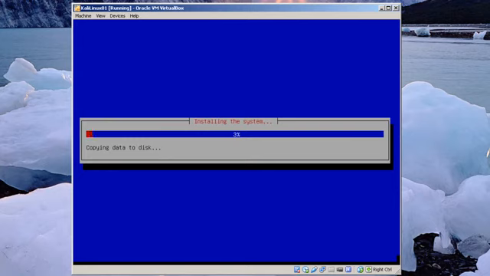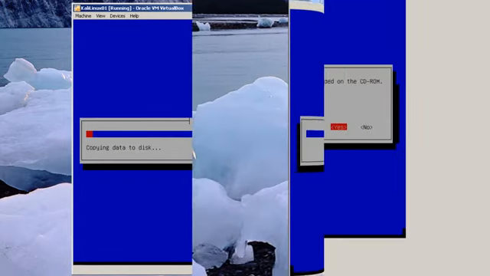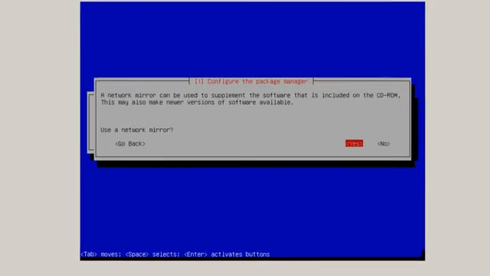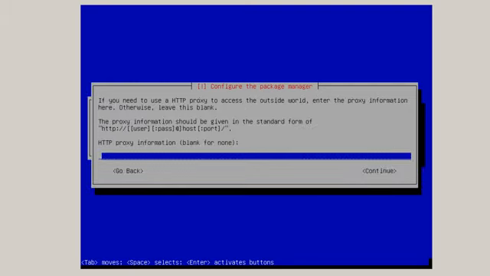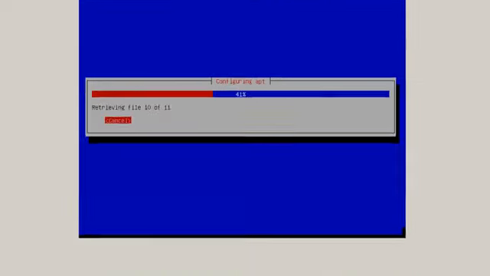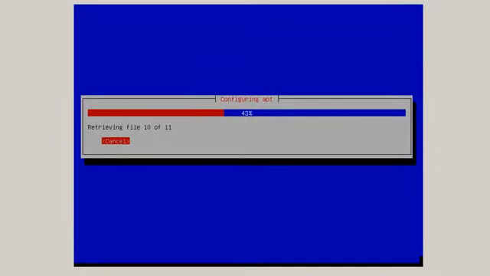Come back at the next screen where I have to make a decision. It's been about 20 minutes since I started the install. Up comes a question: a network mirror can be used to supplement the software as included on the CD-ROM. Use a network mirror. I'm going to take the default and click yes. And HTTP proxy information, I'm going to leave it empty and click enter. And it downloads some files from the network mirror.